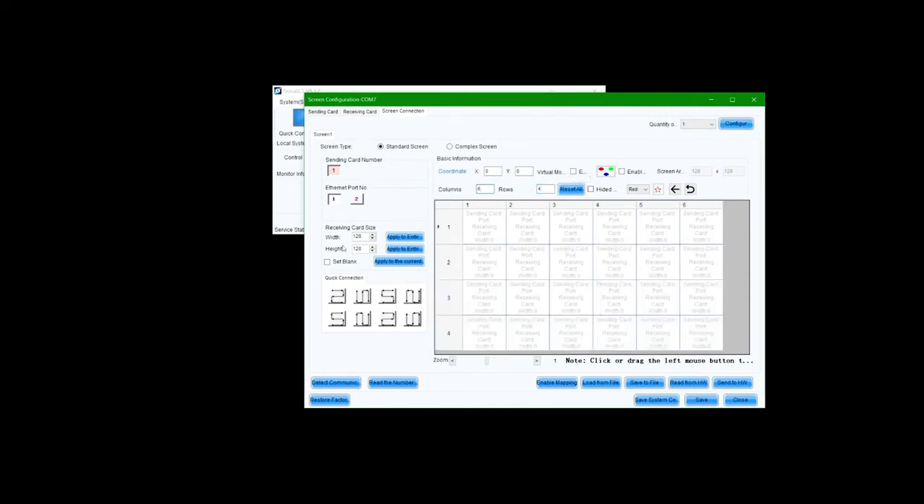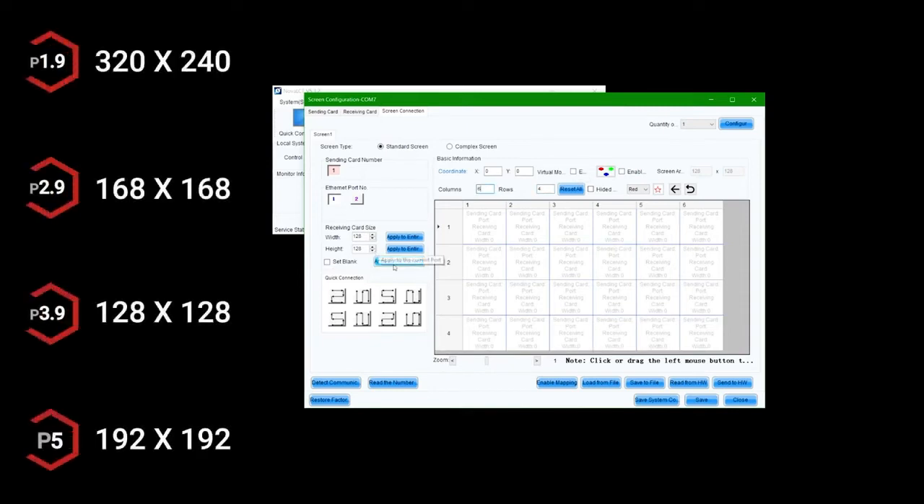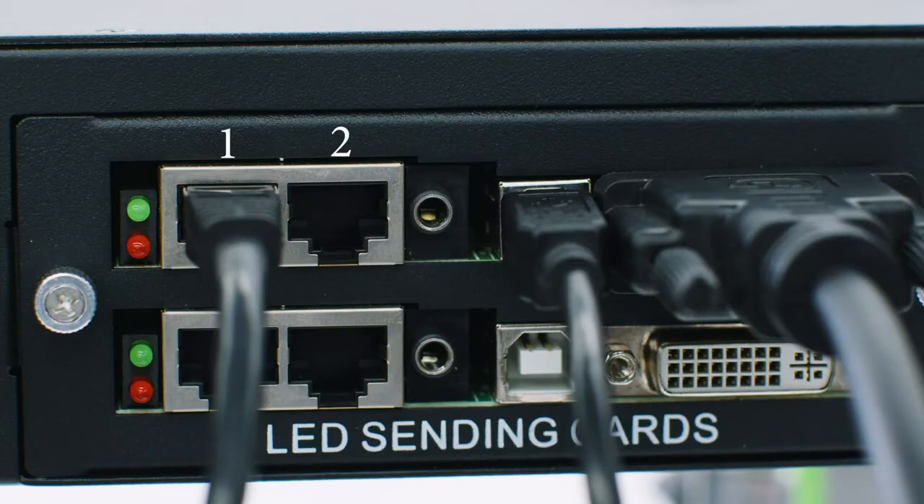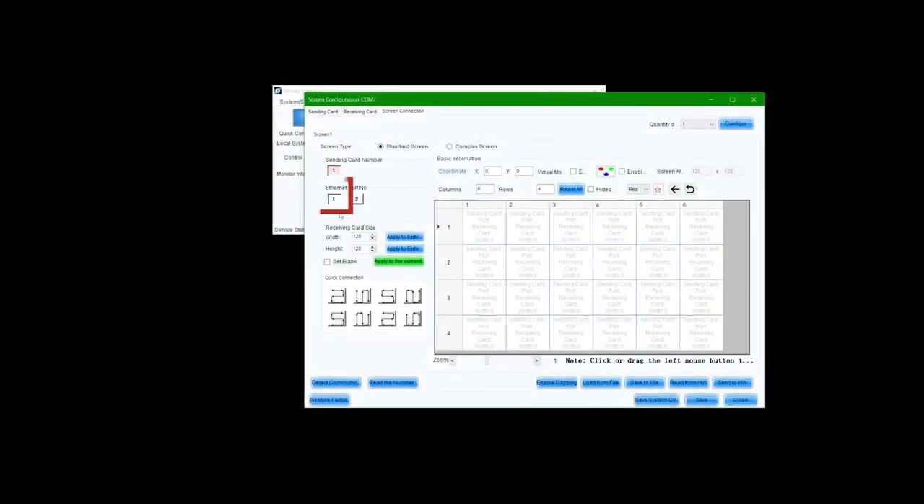The receiving card size indicates the number of pixels per cabinet. Our P3.9 panels have a resolution of 128 by 128 pixels. Input this here and select Apply to All. Verify the Ethernet port number being used on the receiving card. In our case, we're using port number 1, closest to the LED.